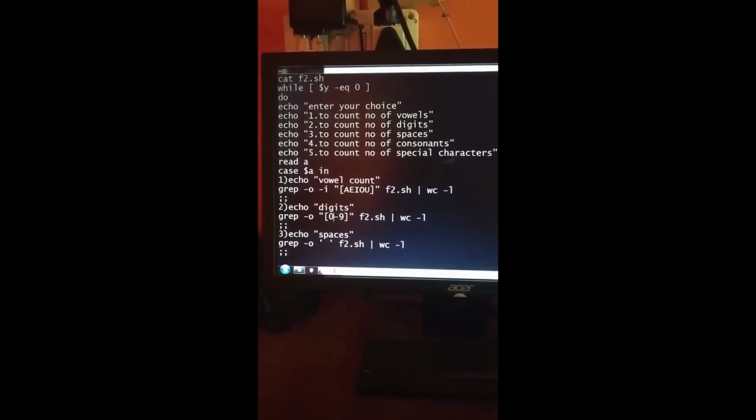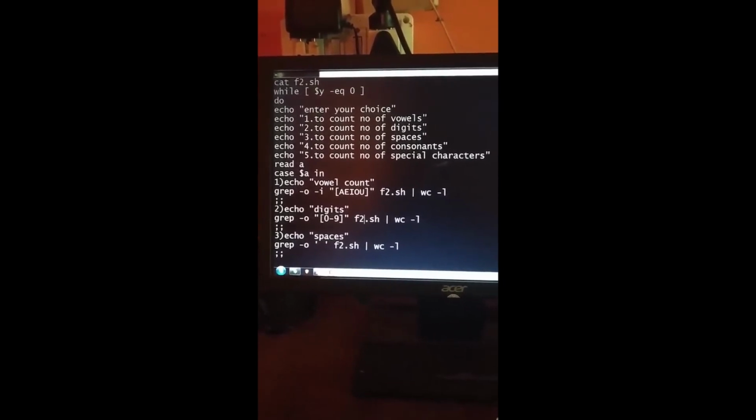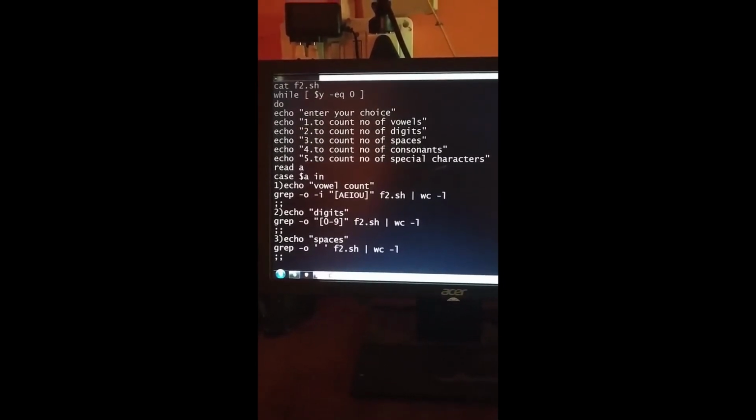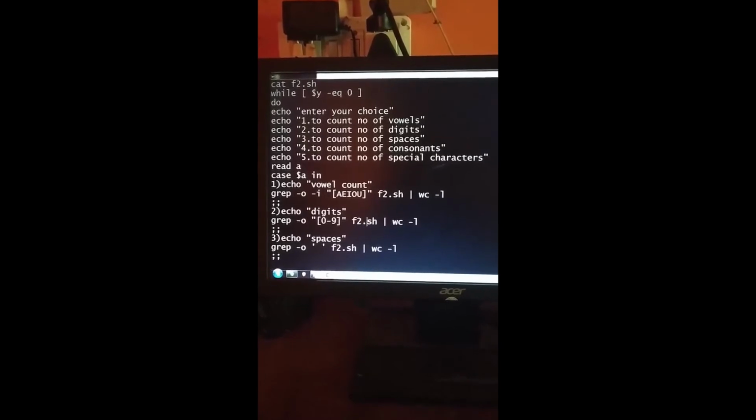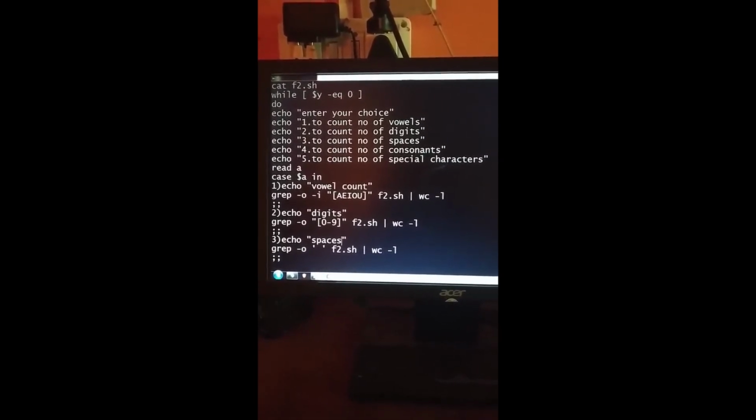So the range is 0 to 9. The grep command will be searching for the digits in this file, and the output will be sent to the wc command, which will be giving the number of digits.